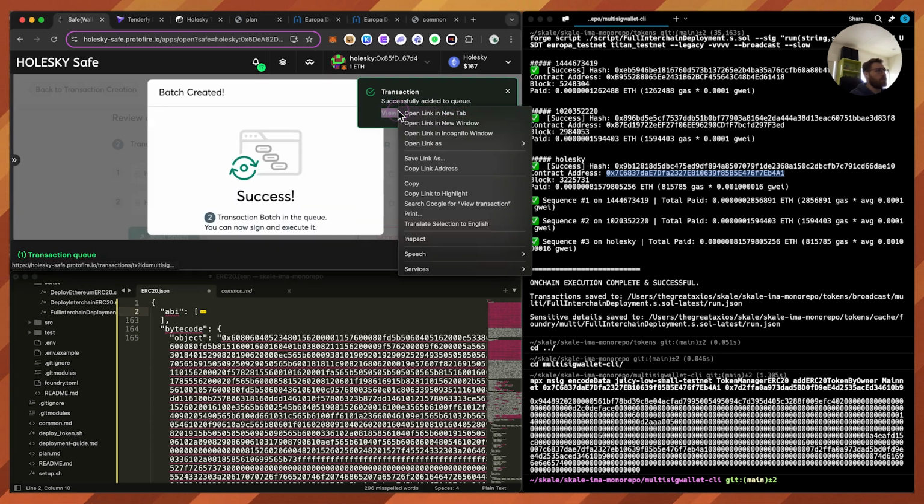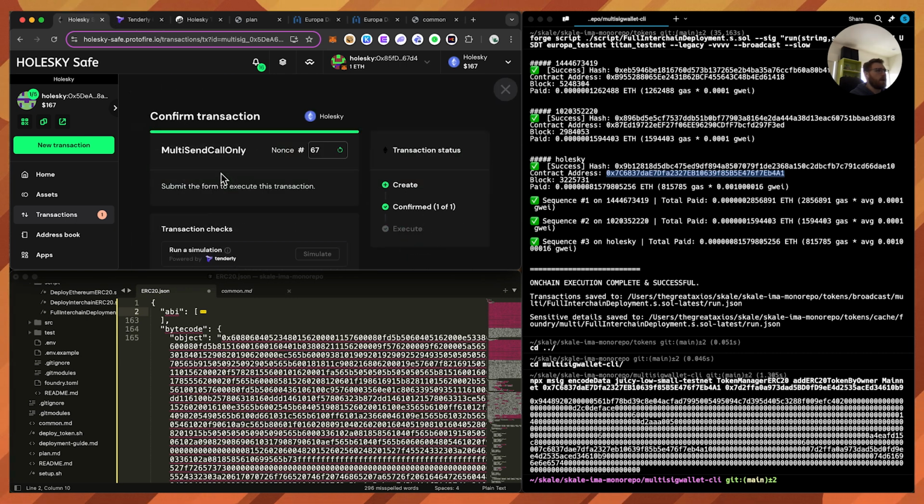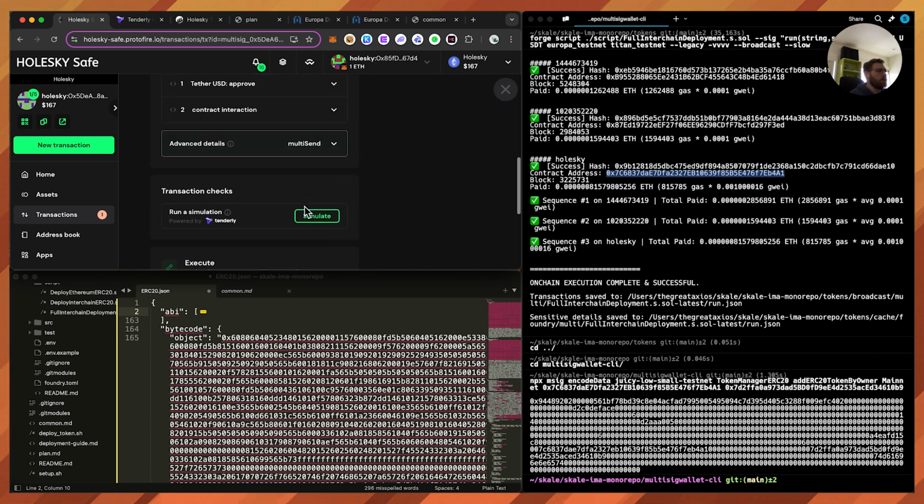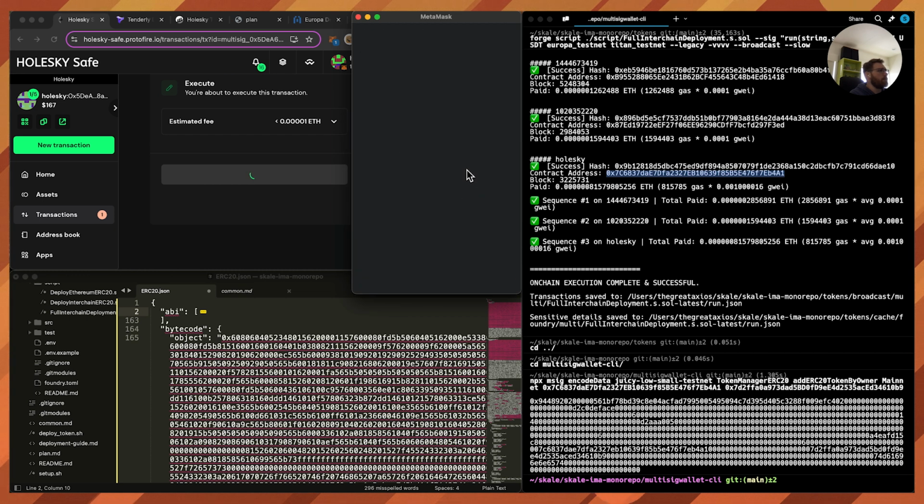Great. And now we're going to view this transaction again, execute. And again, we're just going to simulate a second time, just force of habit, just to make sure everything is going to be as smooth as possible. This is going to pop up.